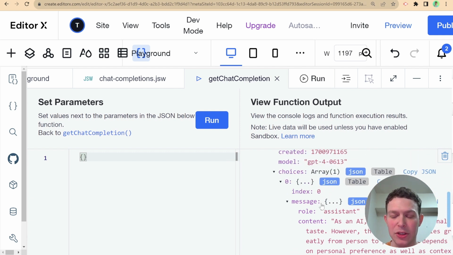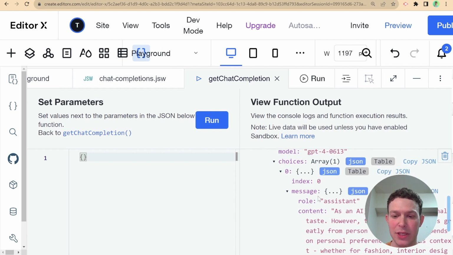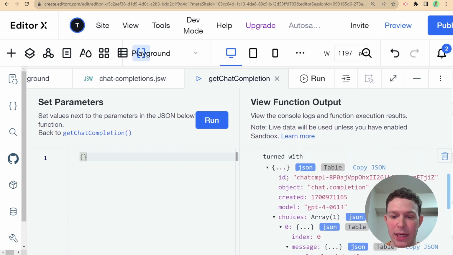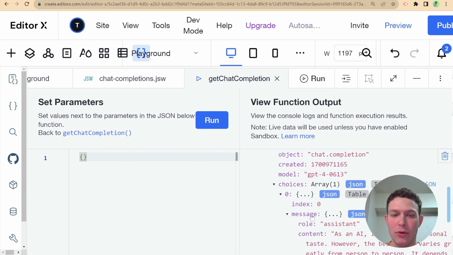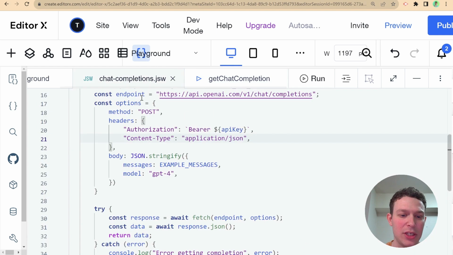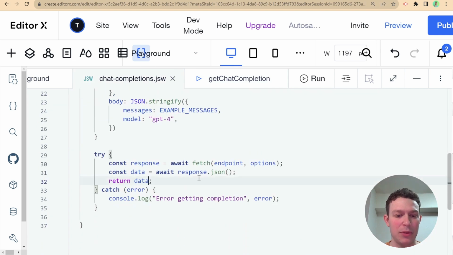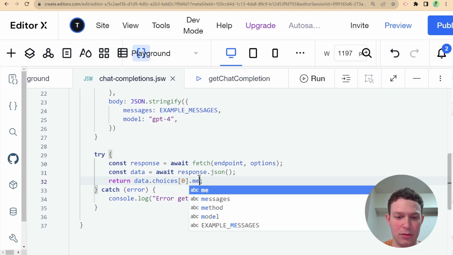Okay, so basically, in terms of what we're going to want to return from this function, we're going to want to return this final message. That's going to be our data.choices[0].message. So let me head over here to chat completions, and I'm going to return data.choices[0].message.